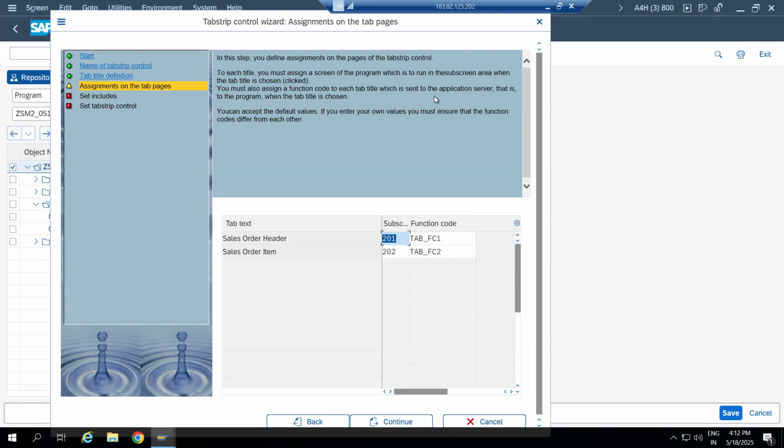Function code: whenever we are interacting with buttons or GUI elements, a function code is generated. If you remember, when we created the at user command event in a classical report or ALV report, I used a statement, set PF status name. In the status name, I created buttons like display button and sort button. For the buttons, I created a function code. With the help of the function code only, whatever logic we write will be executed.